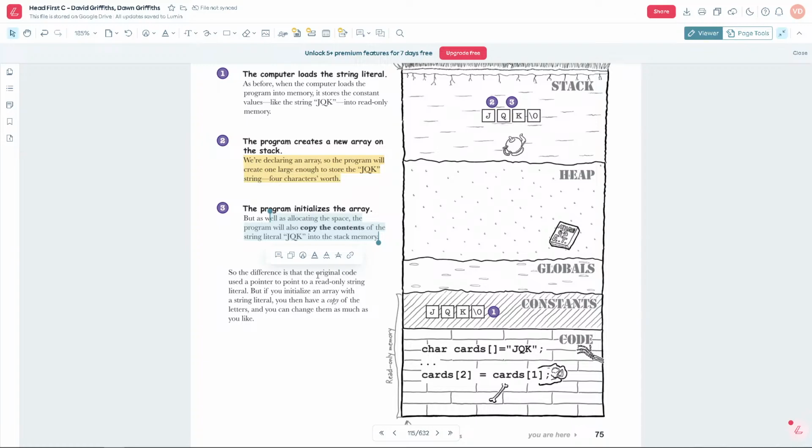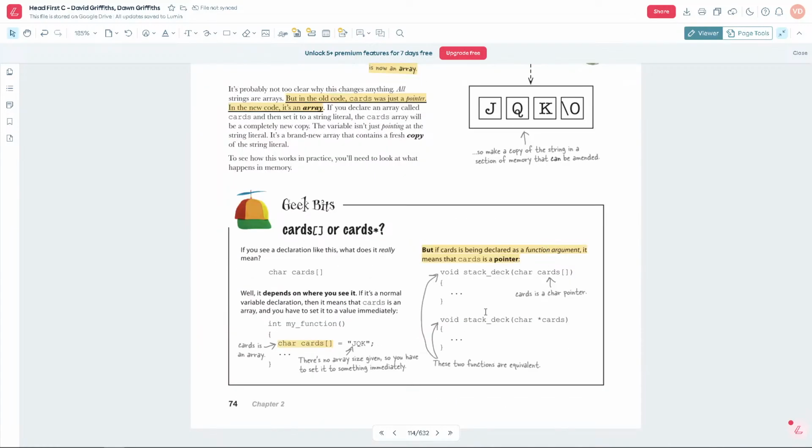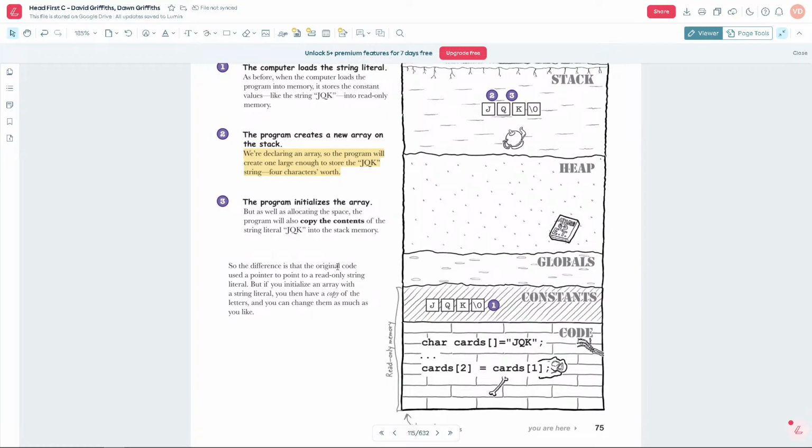So the difference is that the original code uses a pointer to point to a read-only string literal. When we try to copy, we can create an array of characters, and then these two functions are equivalent, as we discussed last time. But if cards is being declared as a function argument, it means that cards is a pointer, as we are using it. This we also covered last time, and both of these are equivalent. So the difference is that the original code uses a pointer to point to a read-only string literal, but if you initialize an array with a string literal, you then have a copy of the letters, and you can change them as much as you like.